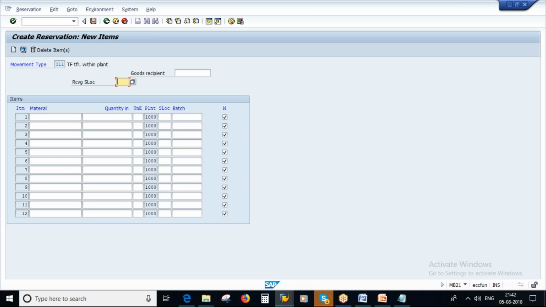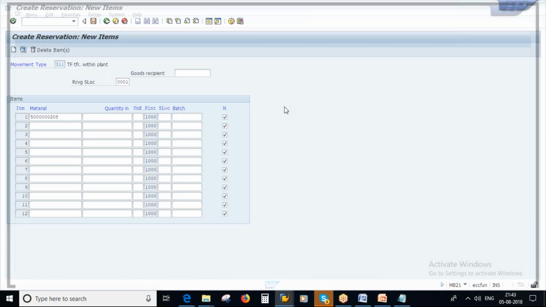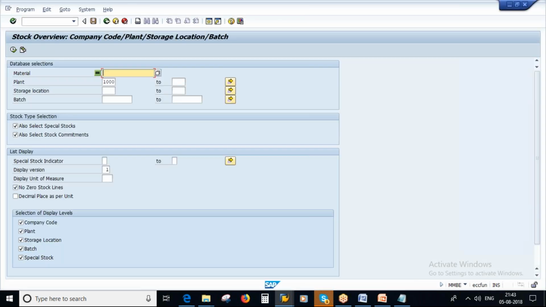So now let's put in some items. I'll enter the receiving storage location. This is my receiving storage location. I'll enter the material 208. Let me open the MMBE transaction because we need batch numbers. MMBE, 208.